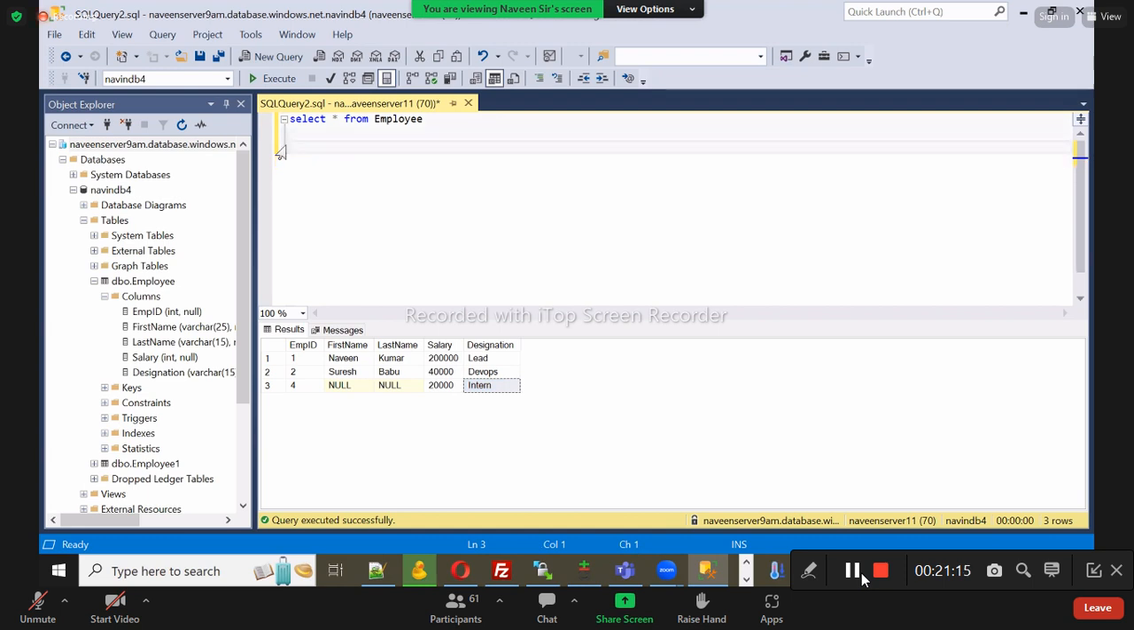Now let me know one thing, buddy. Let's see, we have 3 records actually. What if we have thousands of records and you want to delete them? What will you do? Primary key, but primary key will delete only one record. No, I want to delete all the records.